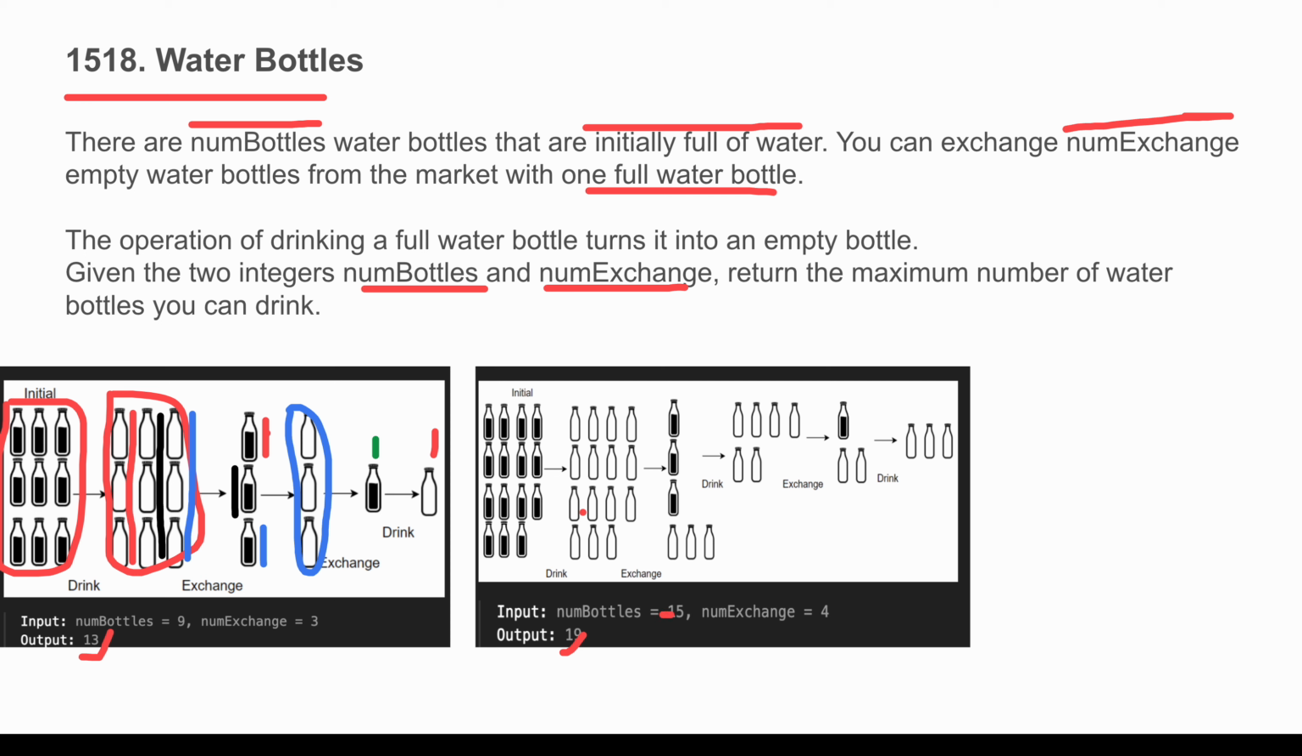Similarly, in this one you can drink all of these, which is 15, and then you'll get 15 empty water bottles, and you can exchange 4 empty with one full. So 4 empty, one full, another 4 empty, one full, another 4 empty, one full, and then 3 remaining here. You drink these 3 and then you get 6 empty. You can exchange 4 of these with one full, and then 2 empty remain.